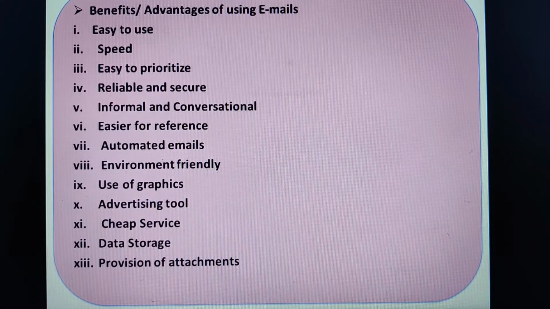Then the next benefit is speed. So speed, what is it here? We all know that email is delivered within a fraction of seconds, irrespective of where the recipient is placed, irrespective of geographical location. We can send the same message to any number of users simultaneously. Thus email will help you save a lot of time when you compare it to the postal services. Therefore it will deliver your messages instantly, anywhere across the globe.